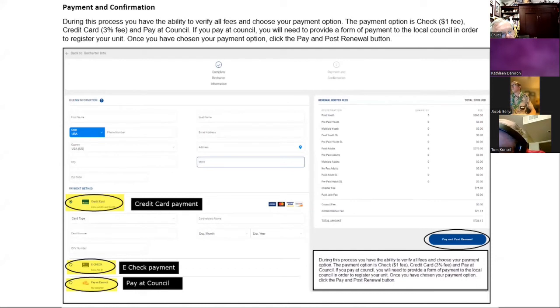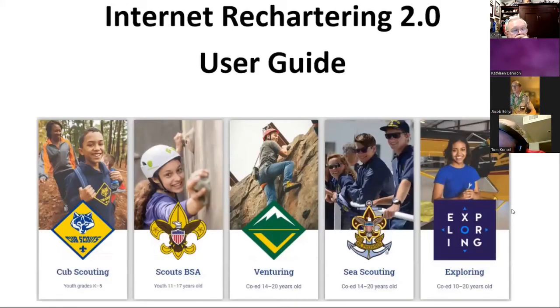So I want to encourage you to take the time to really be diligent and make sure your paperwork is accurate, because you could get this done very quickly. But that is Internet Recharter in a nutshell. Are there any questions?